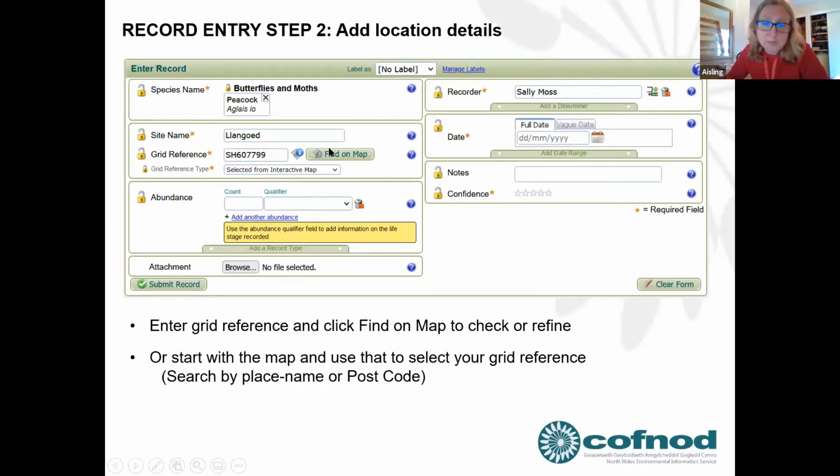If you're going to the map to start with, you can search by place name or postcode, or just use the zooming in and out tools to find what you're looking for. This facility has really helped people in sending records to us with accurate grid references, although people do still sometimes make mistakes. So it's always worth using that Find on Map bit to check.